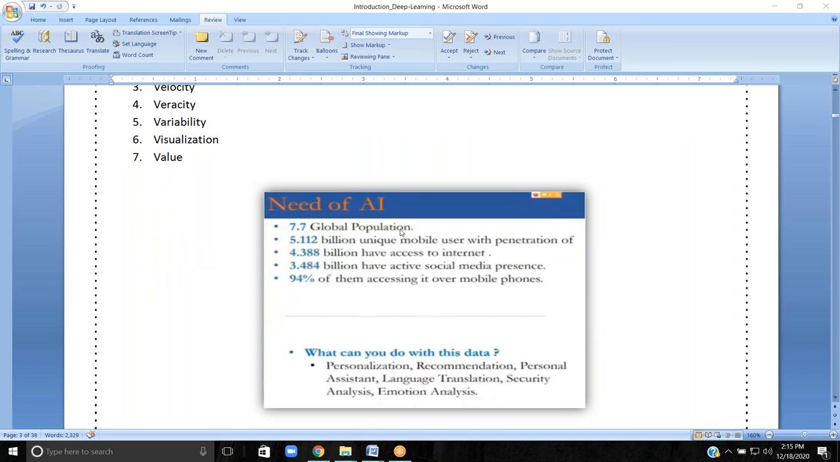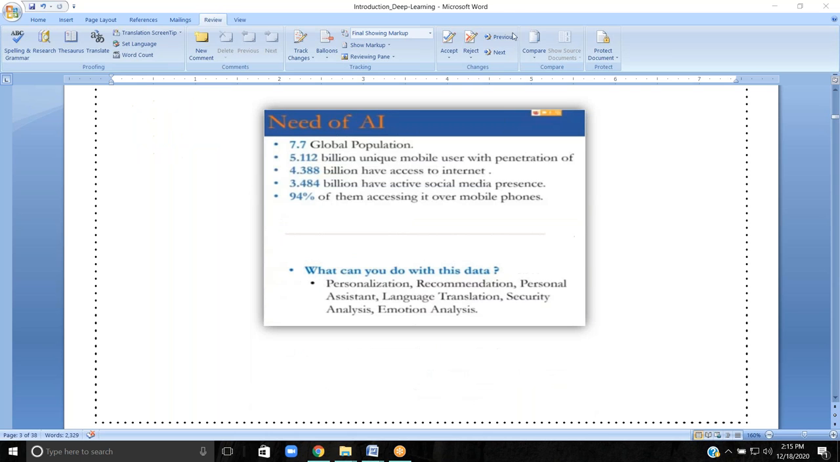What is the need of AI? If you look at a little statistical distribution, the global population is 7.7 billion. Out of that, 5.11 billion are unique mobile users. These many billion have internet access, and these many billion have social media. So in total, 94% of them are accessing over mobile.